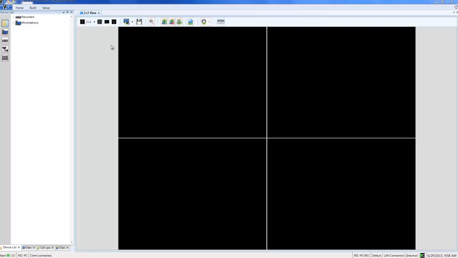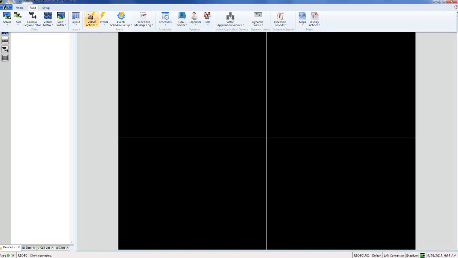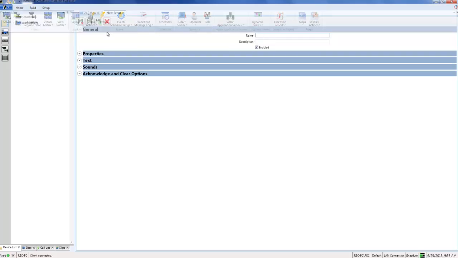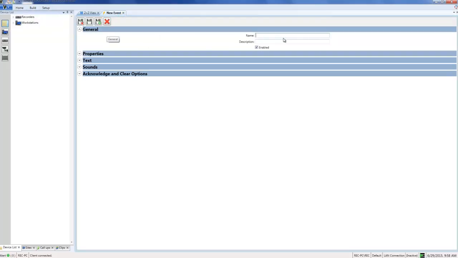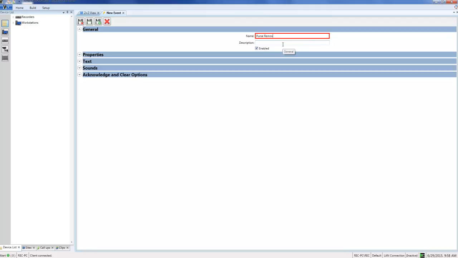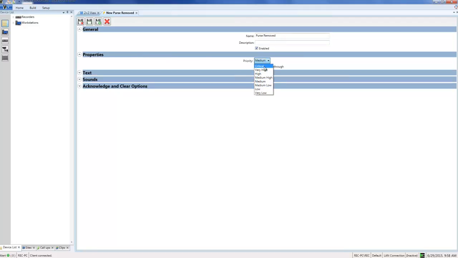And the first thing I'm going to do is to create an event. I'm going to choose the Build tab, then Events and New. And this event is going to fire whenever our alarm comes through from our VideoEdge. So first thing I need to do in here is to give my event a name. I'm going to go ahead and expand the properties section, and I can choose a priority for the event, and I'm going to set that to critical because it's such a high value item.